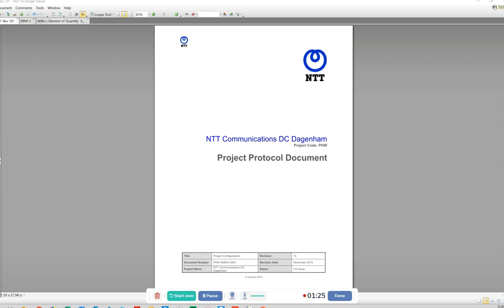We're looking at the front page of this document, and then we can quickly see very project specific features here. We can see the name of the project. We can see the project code here. Of course, we can see the logo of the client company, and we can see the title of the document up here.